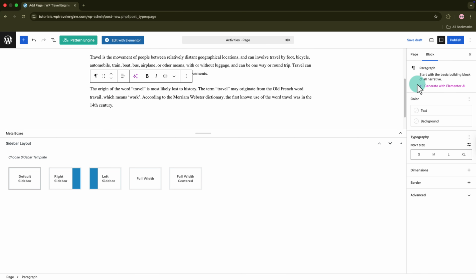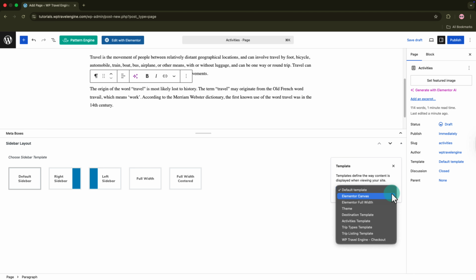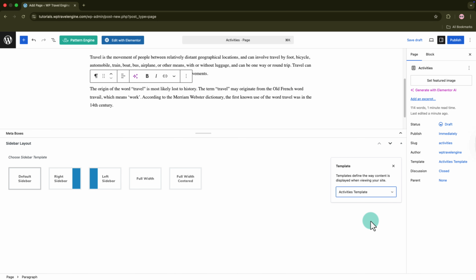First, check the template setting in the right-hand sidebar. Under the Page tab, ensure you have selected Activities Template. This tells the system to generate the automated grid layout.